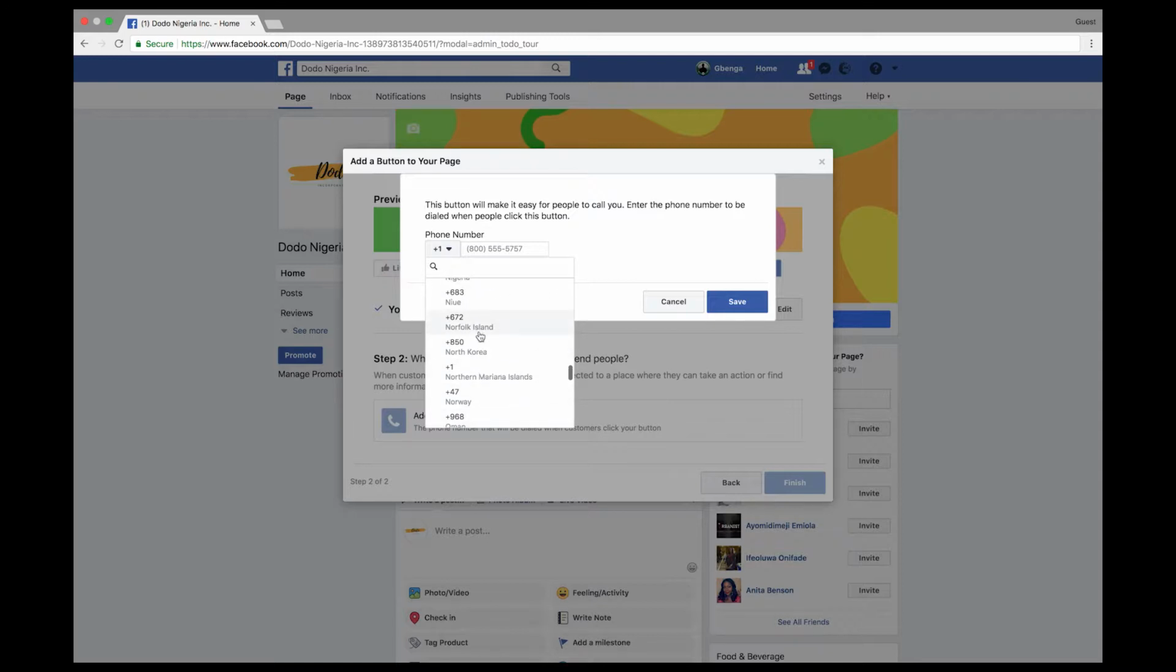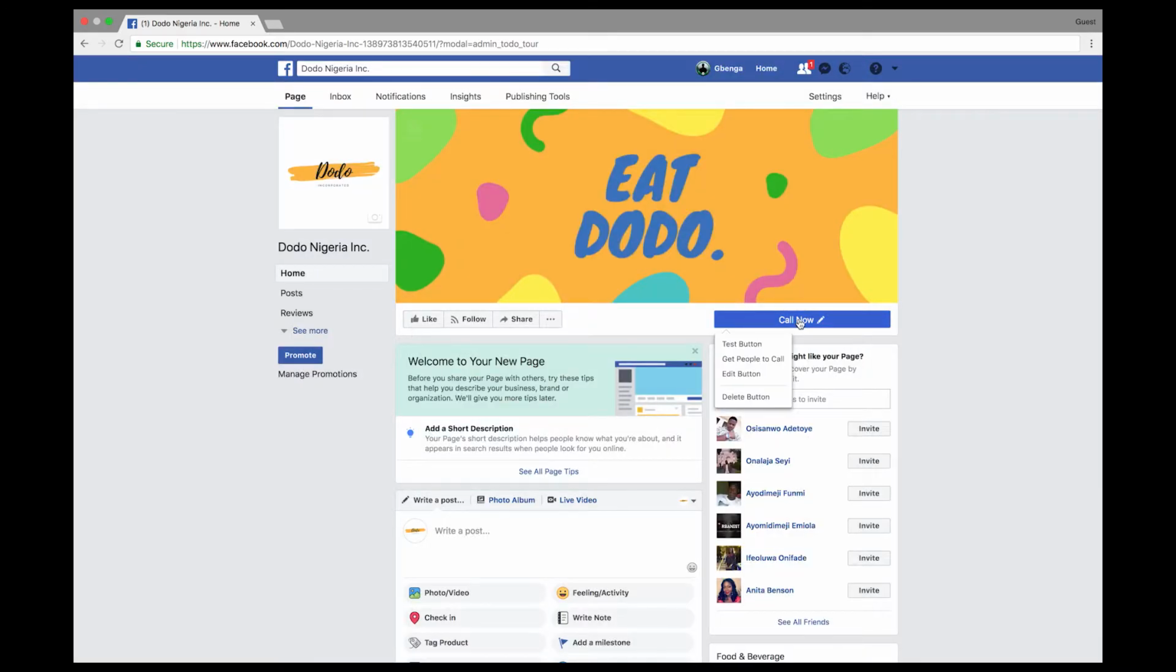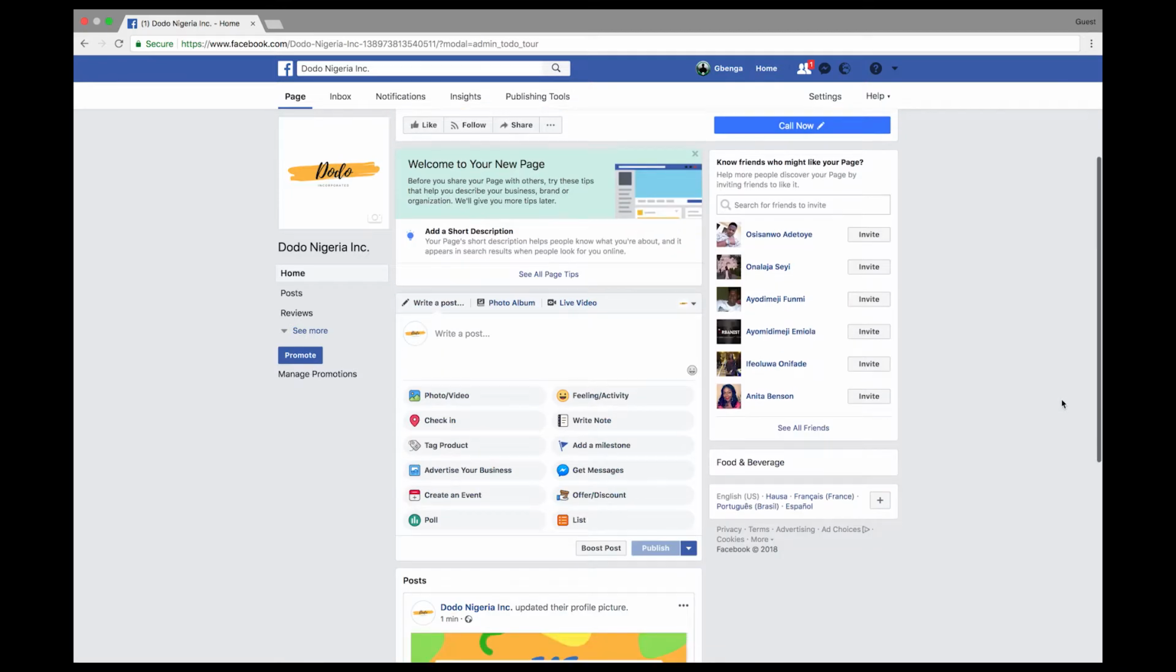Where is Nigeria? Right there. And then I'll enter my cell phone. That's it. And then I'll save. It's all configured. I will finish. And now if someone were to click this and test this button, my phone is going to ring. Now we've done that.